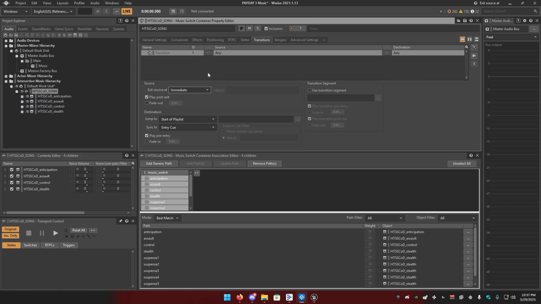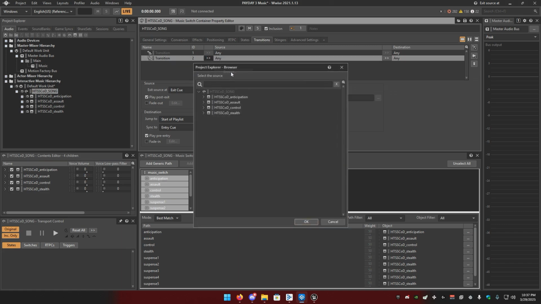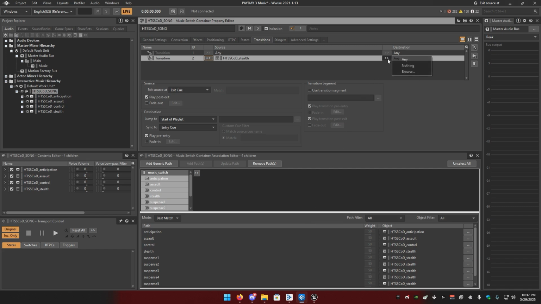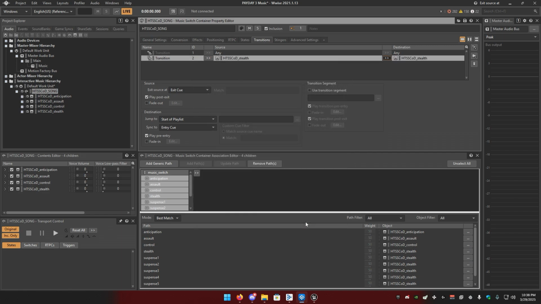Now, to make the stealth loop properly, because for some reason they made the game loop stealth in a very weird way, we're going to make a new transition by clicking over here, add transition, and with this new transition selected, we are going to click on the source here with the little arrows. We're going to go browse, select stealth, and hit OK. We're going to do the same thing for destination over here, browse, select stealth, OK.